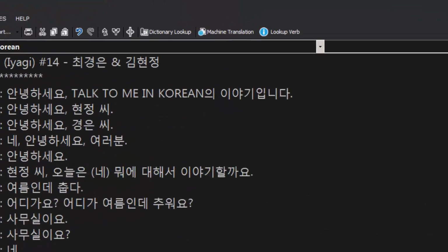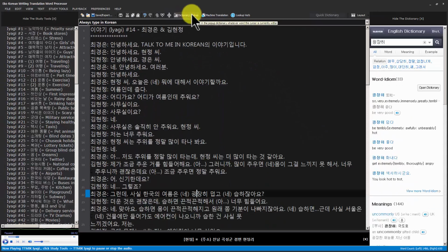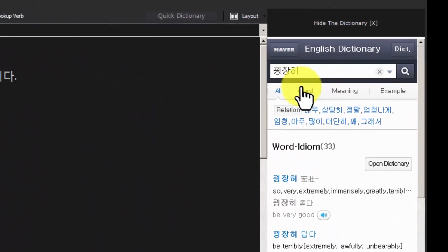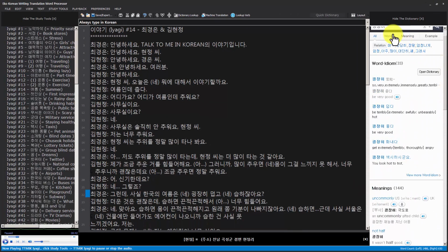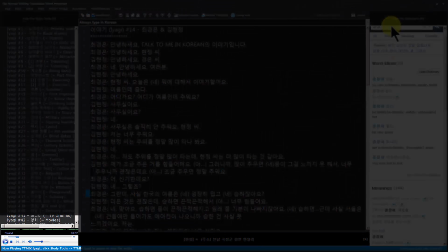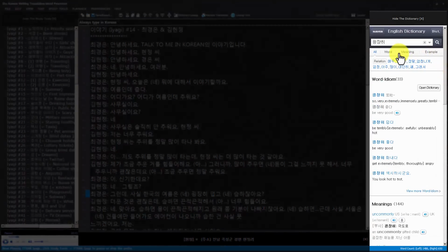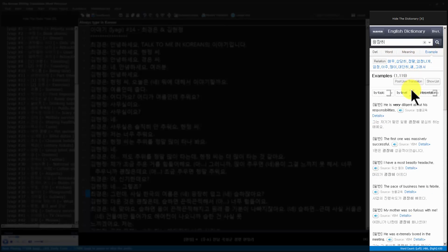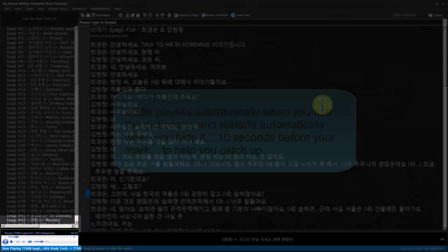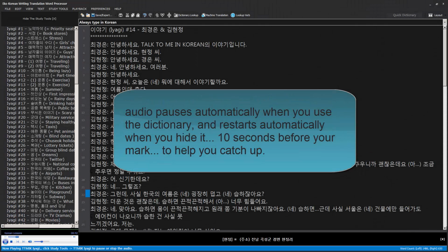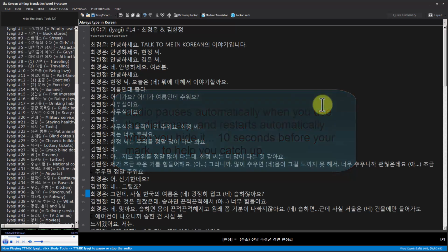But in those cases, what you can do is move your mouse over and click on a word and then go up here to the dictionary lookup and look it up in the proper Naver Dictionary. So here's a proper definition of everything about this word from the Naver Mobile Dictionary. As you'll notice, the audio actually paused while I'm looking up this word in the Naver Dictionary. But as soon as I press hide the dictionary, the audio is going to start again, and it's actually starting 10 seconds before the point where I turned on the dictionary. That's because I may have forgotten my place, and so the audio has just jumped back in order to let me catch my breath again.